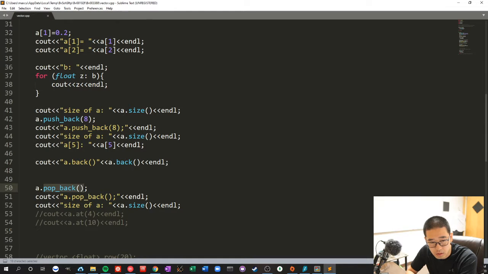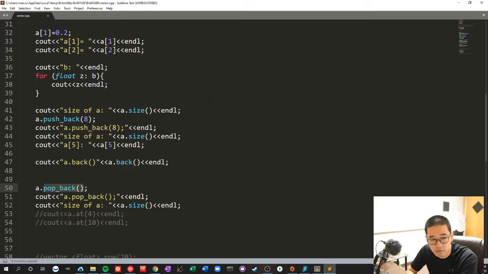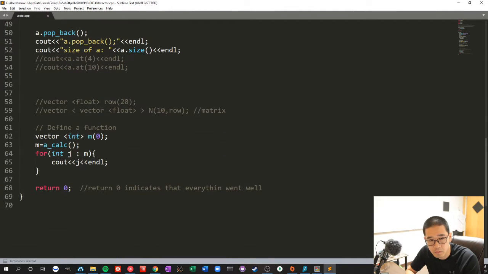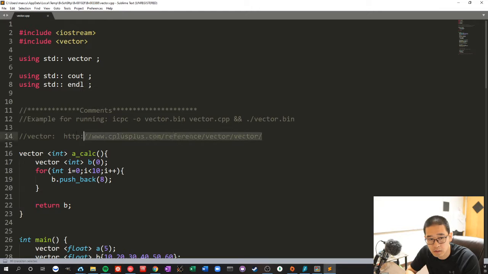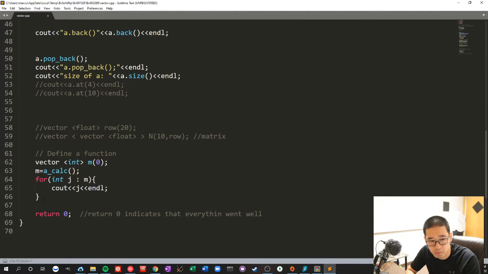Pop back is deleting one of the vector's elements, and back is the last element, I suppose. And you can check on this website for more information.